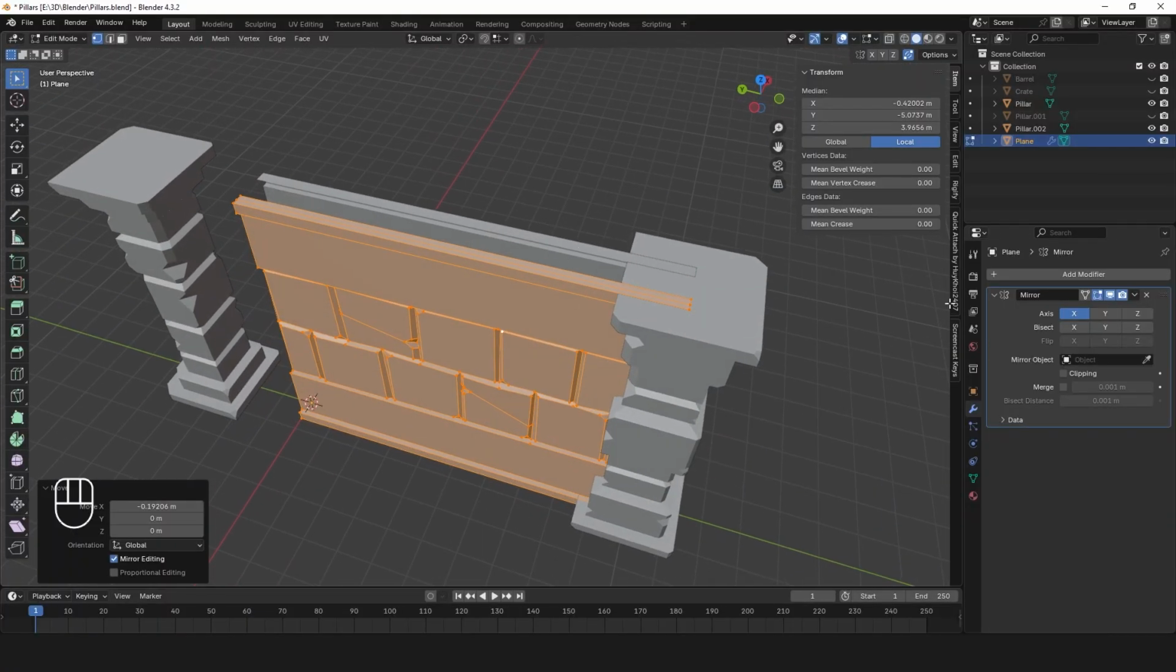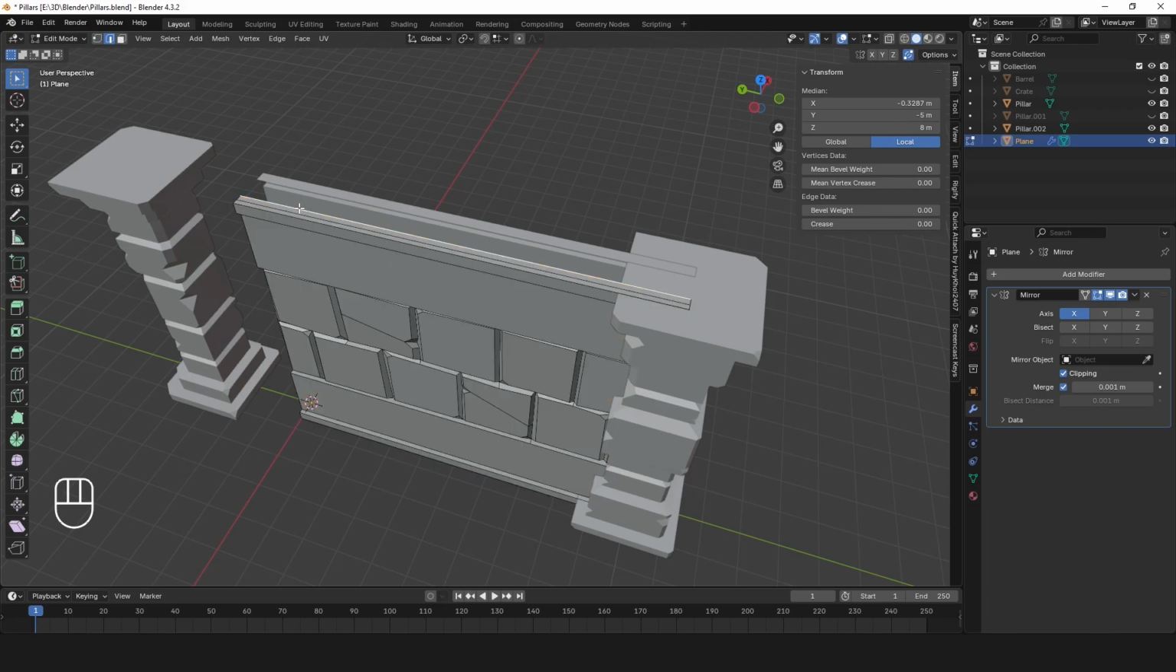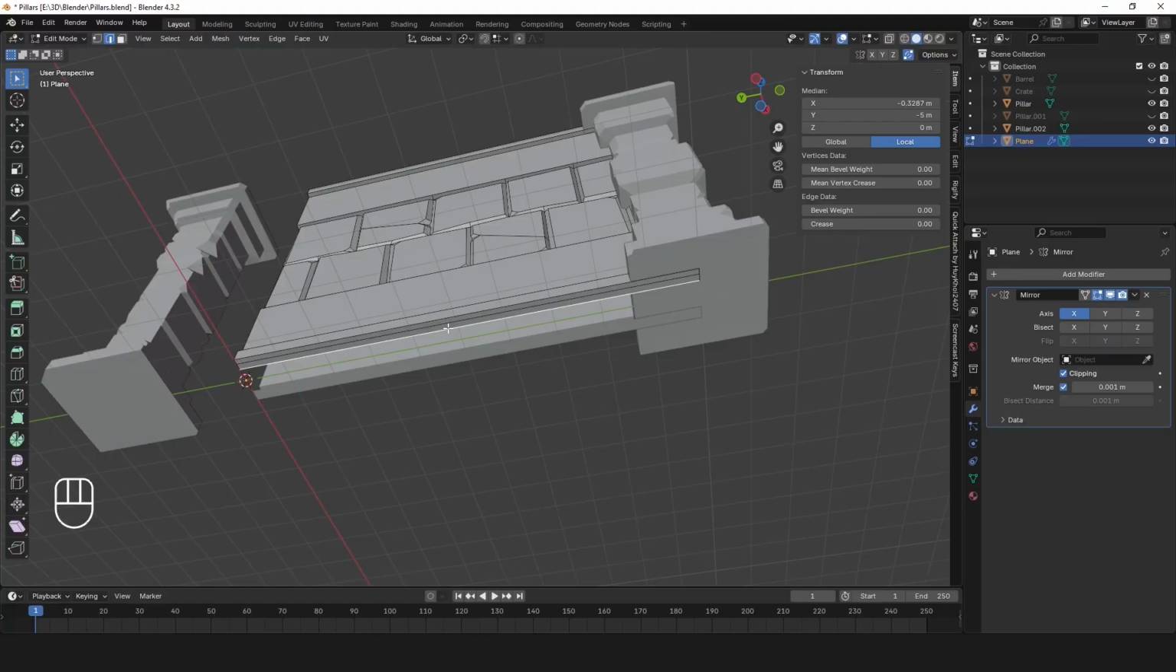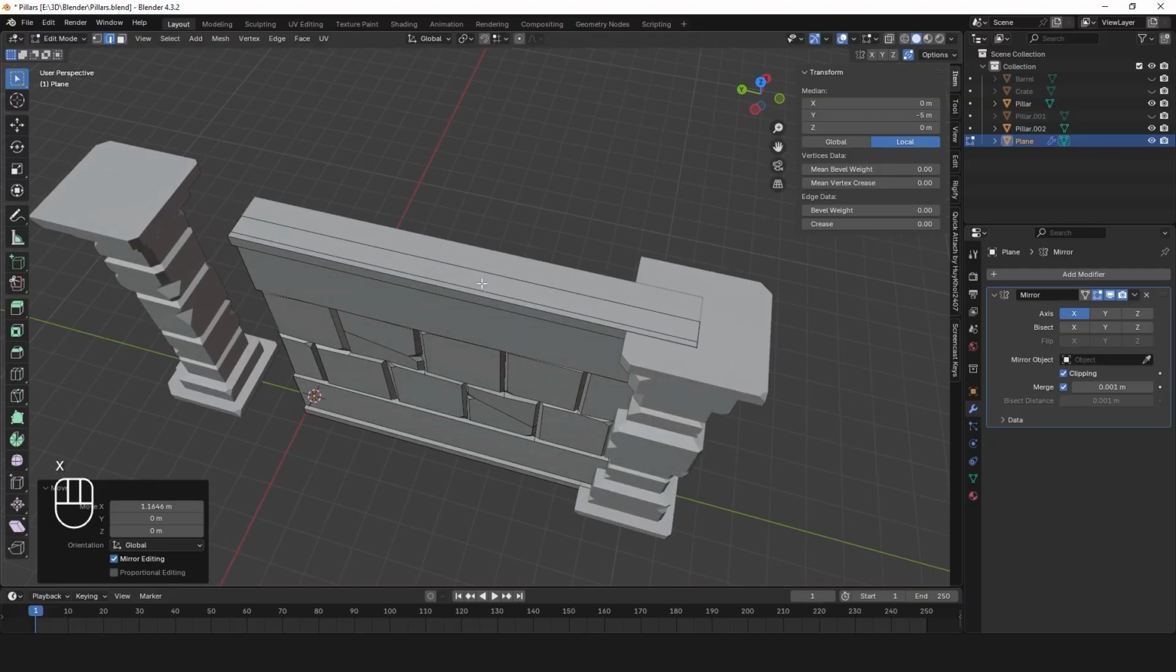Now, I want these edges to be connected. I'm going to use a bit of clipping here, and we are going to merge. So I'm going to get my line tool, GX, bring them in, and they're snapping there. Same for the bottom, GX. There we go. So those lines are nicely together now.